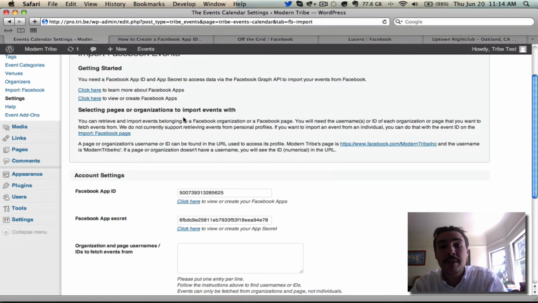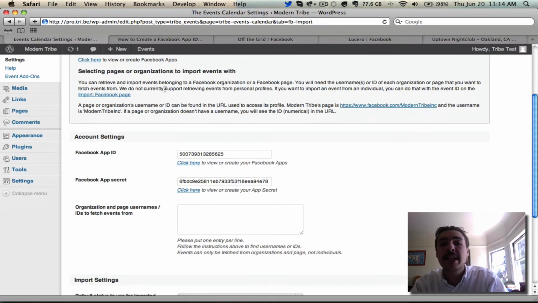Once you've created the actual app ID and app secret, you can see that you have the ability of syncing with Facebook pages or organizations. You cannot sync with personal profiles, so if somebody put out a personal event on their own personal profile, that's not going to work. Right now, the plugin only works with pages and organizations. And this little blurb just walks through how it works.